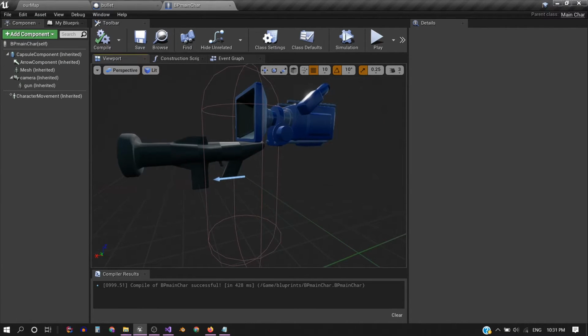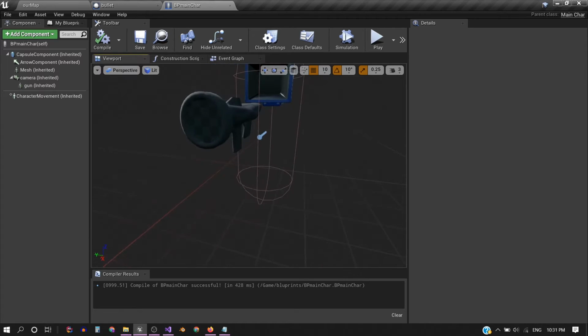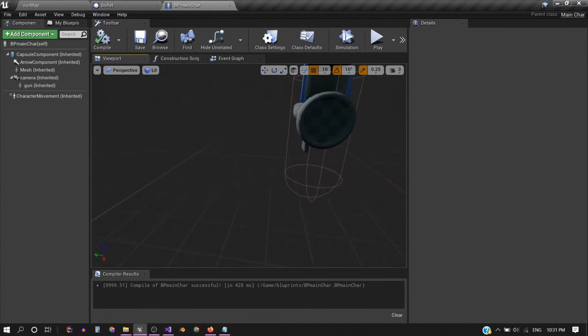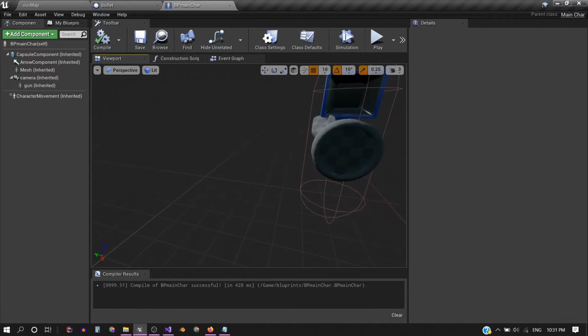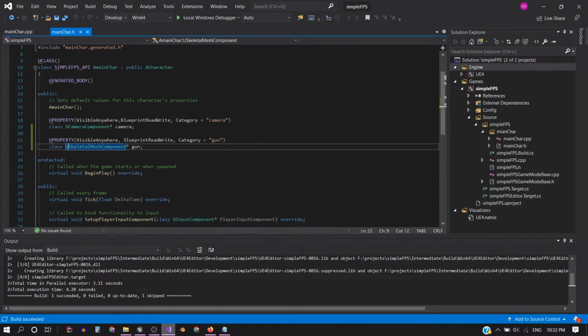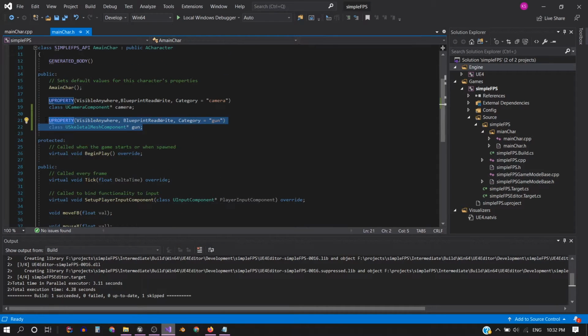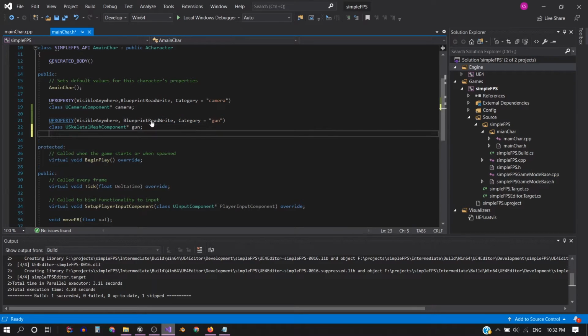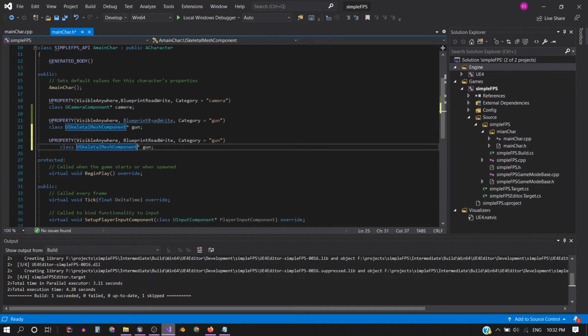So we need to fire from here or here, from the muzzle of the gun. So what we will do is add a new box, basically not a collider, and from that location the ball is going to spawn in the world. So let's create that box component. So we go in, we can copy this part, and the name is UBoxComponent.